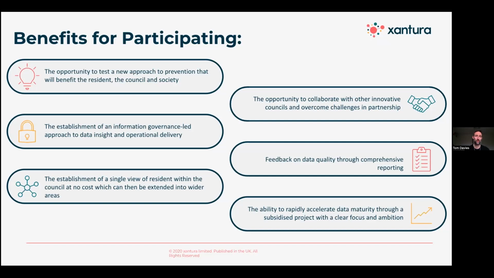Obviously, in building out the homelessness work through the OneView platform, we'll be establishing an information governance-led approach to data insight and operational delivery. So as part of this programme of work, which is funded, we'll be delivering the homelessness agenda. But obviously beyond that, you will have an asset there that's available to potentially use for a range of other agendas in the future.